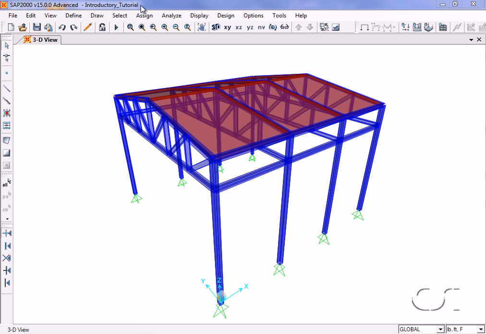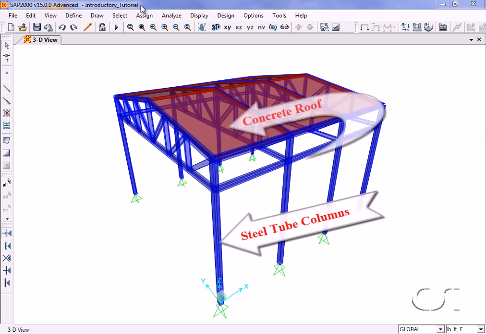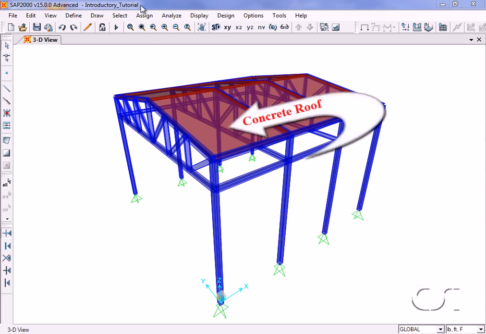Welcome to SAP 2000, a comprehensive, yet easy to use, state-of-the-art finite element analysis and design package. In this tutorial, we will create a simple industrial building framed with steel wide flange trusses supported by tube columns with a concrete roof.